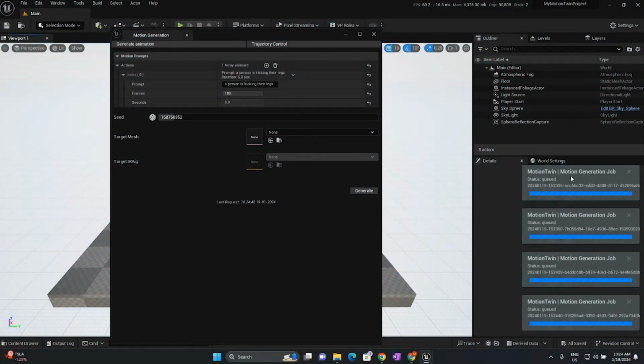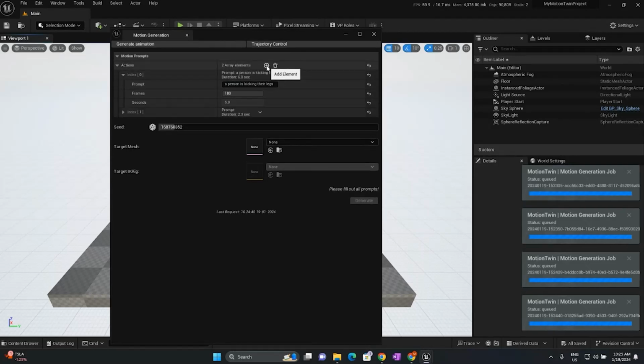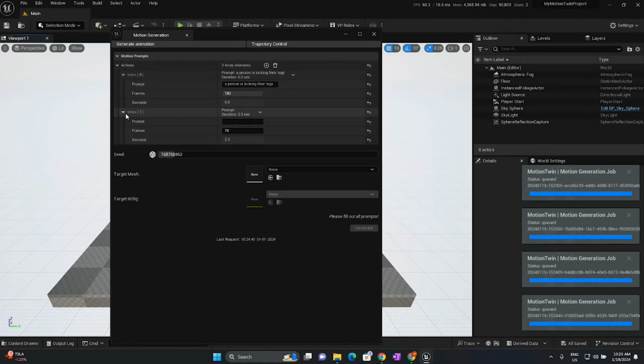You can define one or more actions by adding or removing elements in the action array to do multi-prompts. And to add an item to the array, just click on the plus button. And you can see that a second array item, index 1, came up. We start always at index 0 with an array.